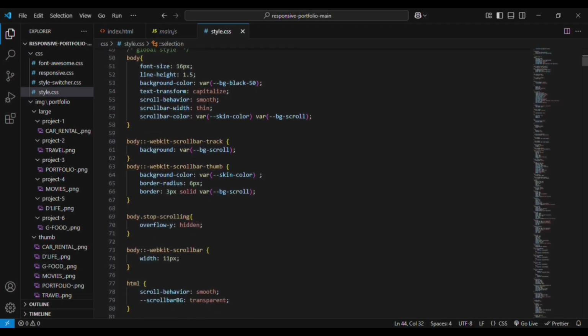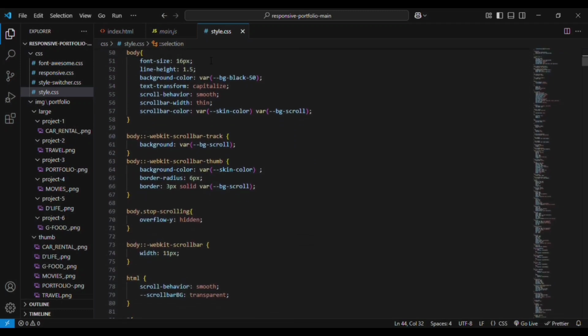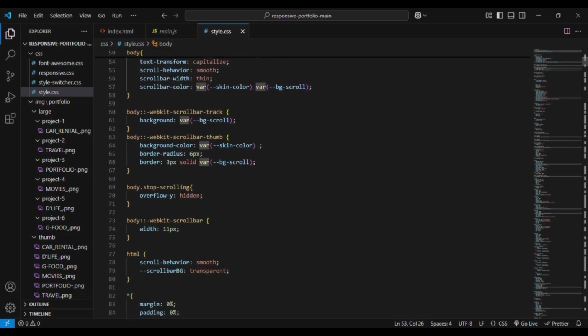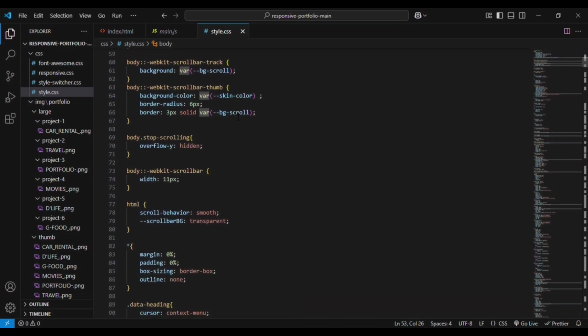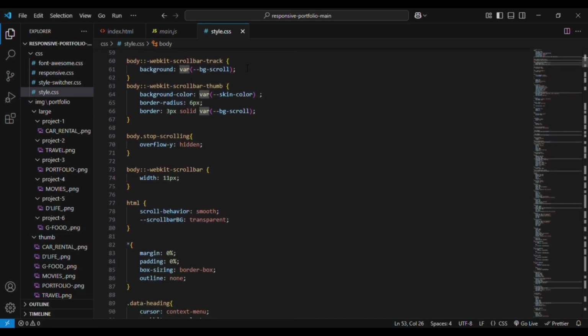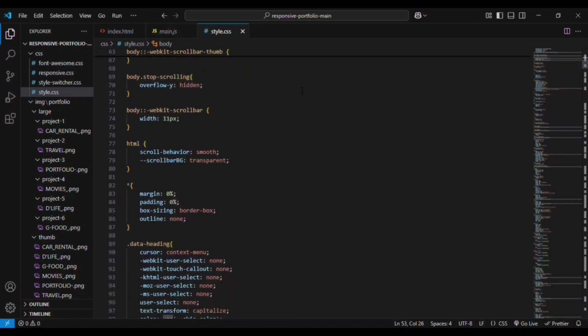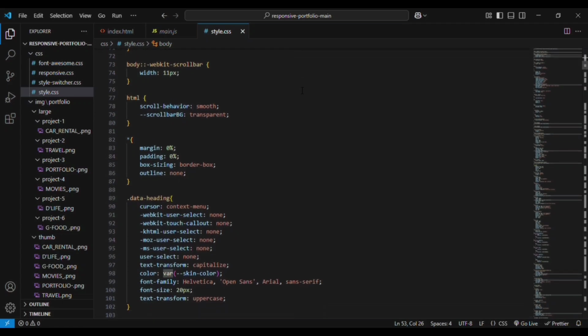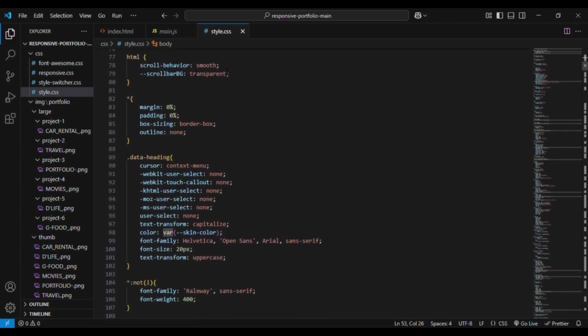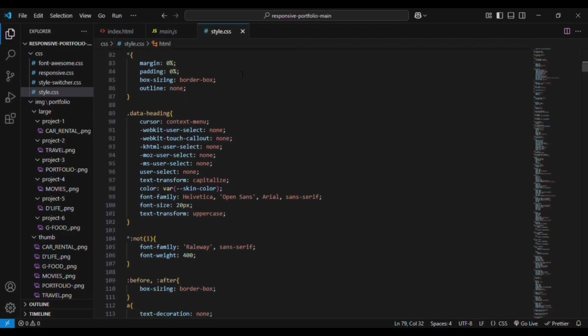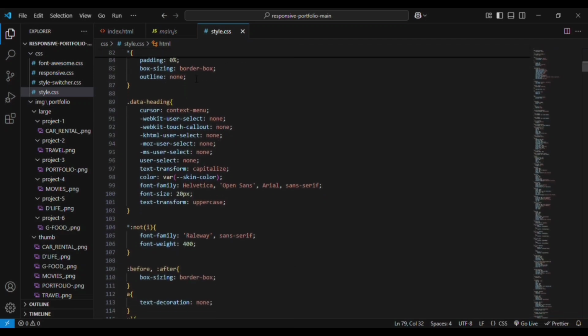Then you can go to the basic styles. Here we have given the body element. For the body element, we have added the color, font size, line height, background color, and text color, and we have added the scroll bar. The scroll bar is added in the thumb. You can see the scroll bar background color is given. Then we have body with scroll bar. Then we have the HTML scroll behavior is smooth, and scroll bar background is transparent, and margin is 0, padding is 0, box sizing is border box, outline is none.